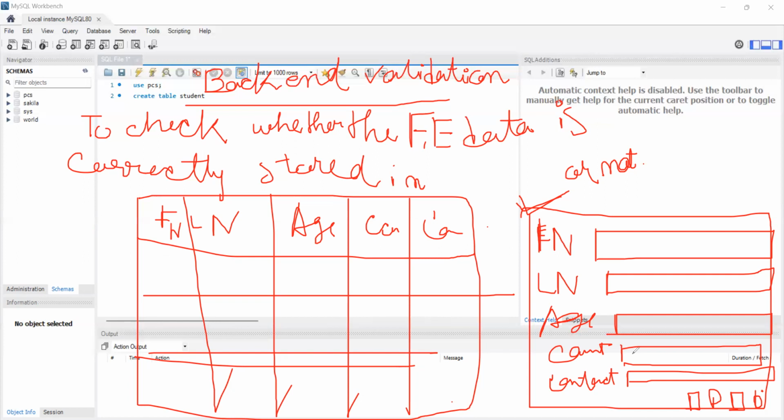Validate that. Yes, it is corrected. This means backend data is created, and the process is called migration. That is what we are talking about. The front-end data is transferred to the back-end for the purpose of storing in a tabular format. The process is called migration.